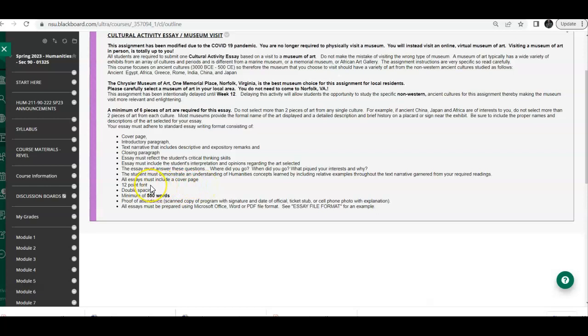Make sure you use a 12-point font. Okay, no tiny print, please. Double spacing, minimum 550 words. And I suggest that you use the Microsoft Office program for your essay. By using a Word format, it allows me to very quickly see the word count. Make sure you have that 550 word minimum.